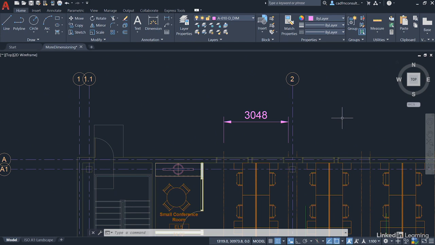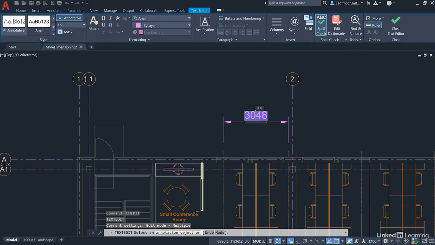Now, it may be that we want to change that dimension or add some text to that dimension. There's a great command in AutoCAD called DDEDIT. So if I type DDEDIT, you'll notice when I type it, it also says in brackets, text edit. If you type DDEDIT, you can edit any type of annotation. It doesn't have to be a dimension. It can be text, multi-line text, single line text, and so on. Now, I'm going to type DDEDIT and press enter. And then it says select an annotation object. So I select the text in the dimension, like so.